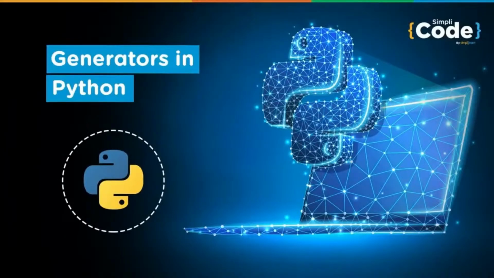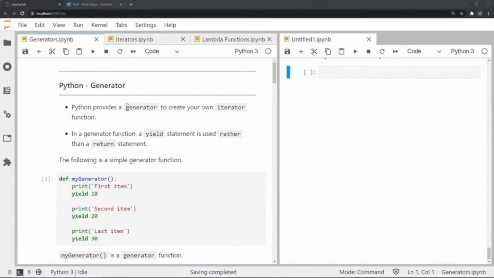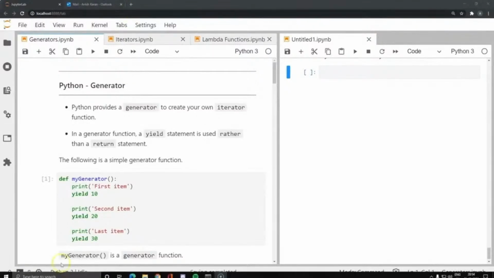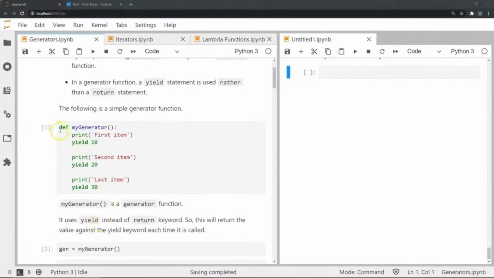In this video, we will be taking an introduction into the concept of generators. So Python provides a generator, which is like a function where we can create our own iterator. In a generator function, we use the yield statement instead of the return statement that we use for standard functions. So let's look at a simple generator first of all.